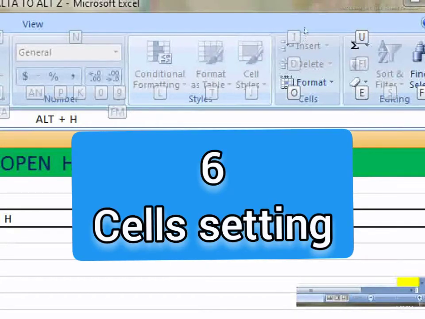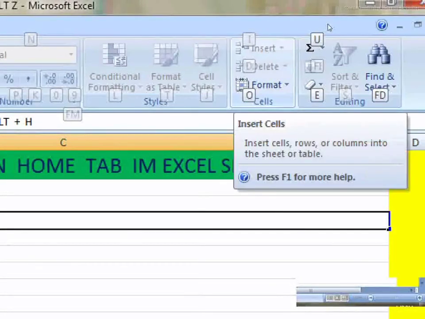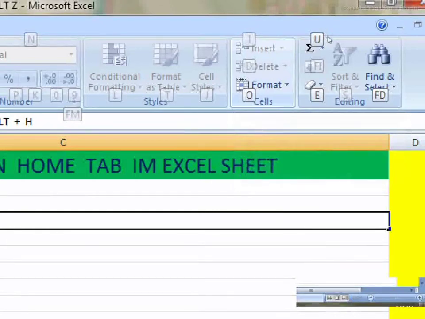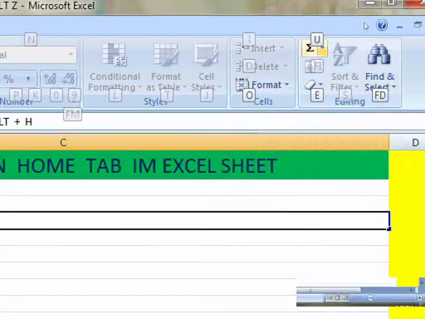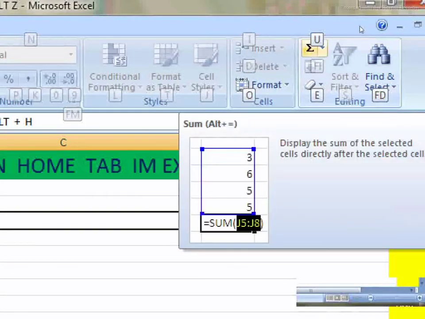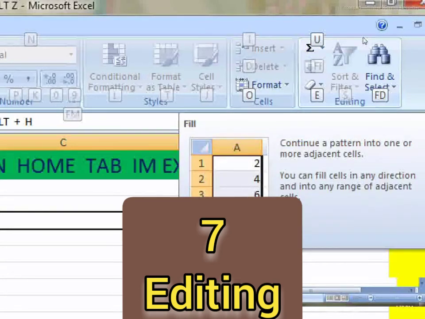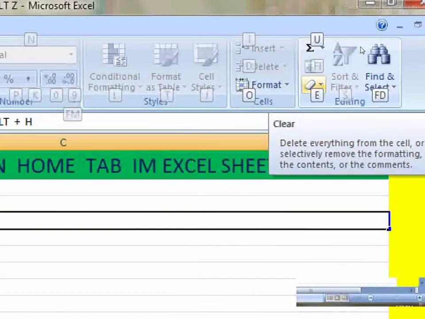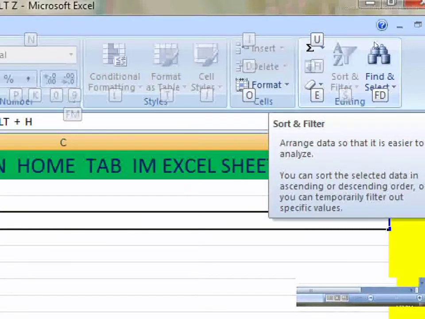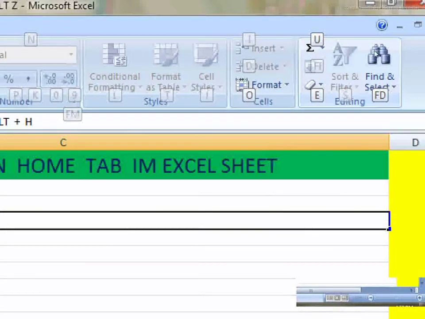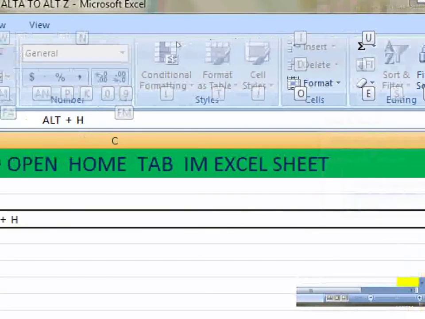And the next, sixth one is about the cells. Insert cells I, and then insert cells I, and delete cells D, format cells O. These cells are about settings. And the next one is AutoSum, and then fill, continue pattern, and then clear, delete everything from the cell E. And next one is sort and filter, arrange data so that it is easier to be analyzed. And the last one is find and select the specific text.